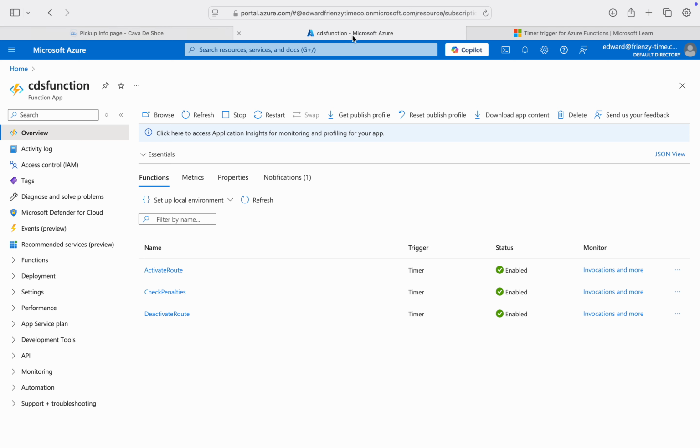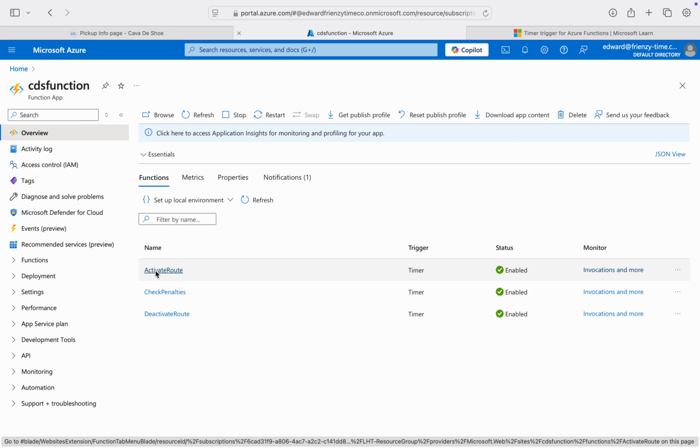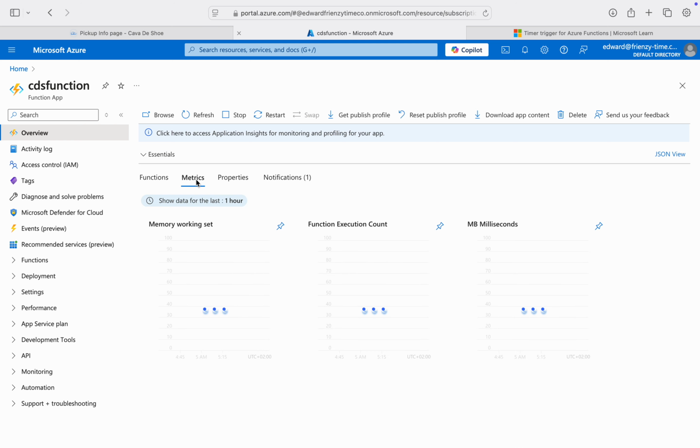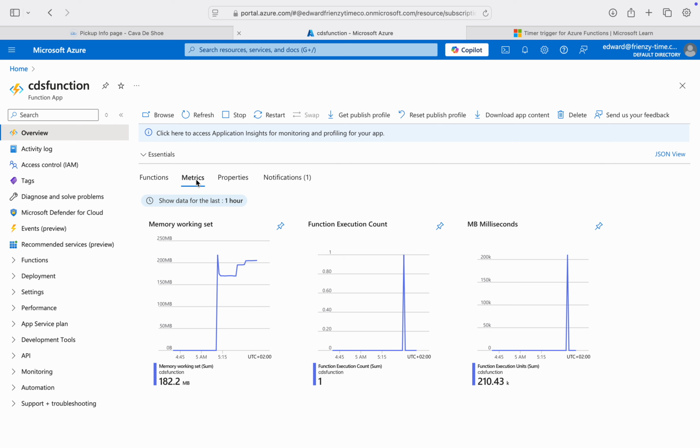Good. So let me finish off with what's going on in the Azure Portal. I do have the Azure Function, right? It's currently running, and this is the one: Activate route. If I look at the metrics, the last hour, as you can see, it fired. This is the memory working set, and this is the function execution count, in megabytes, milliseconds in megabytes, right?